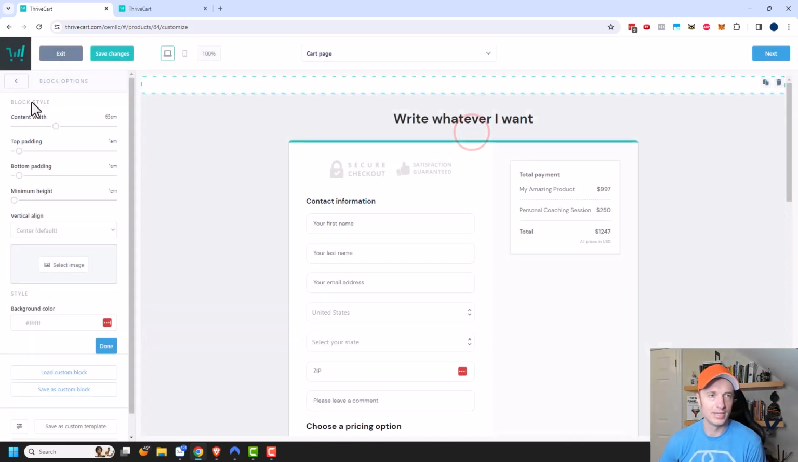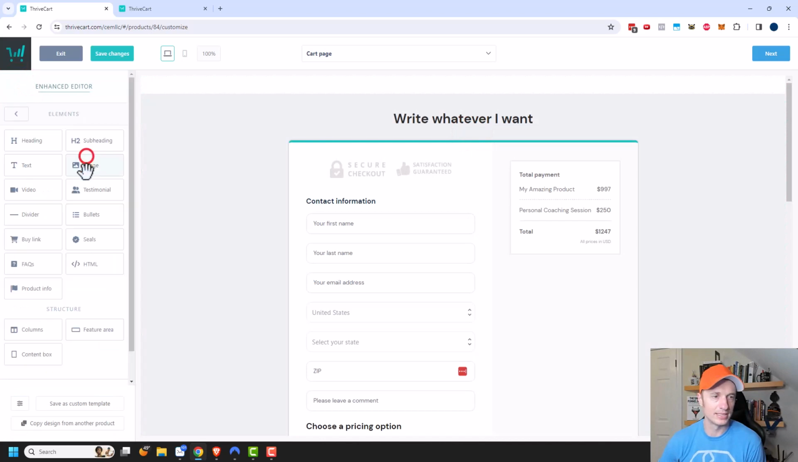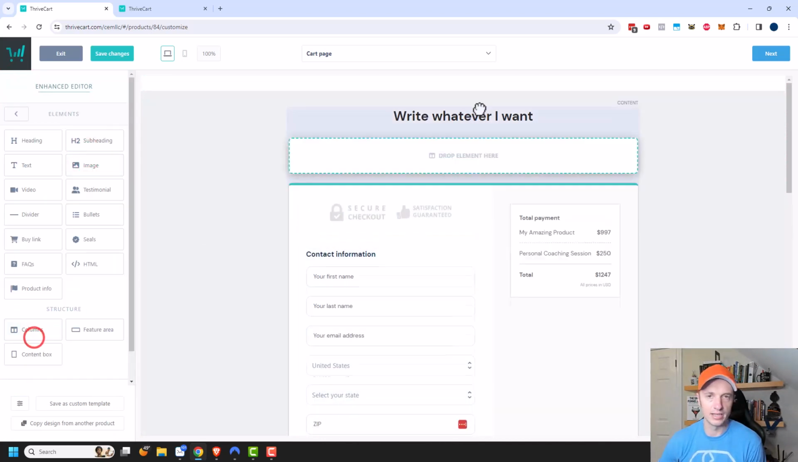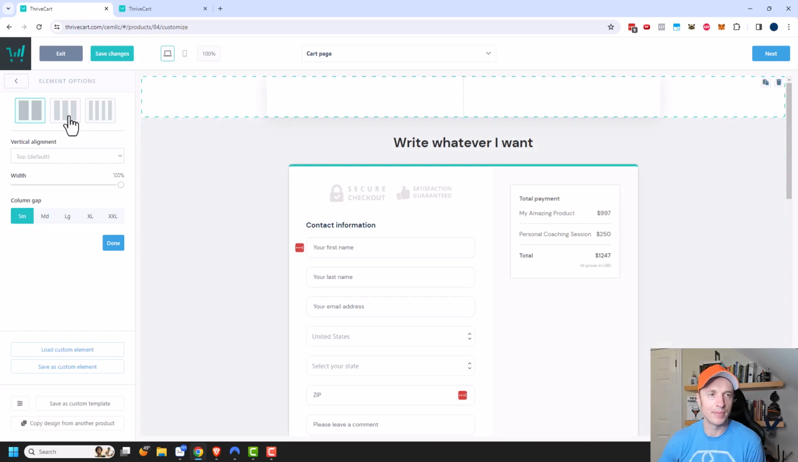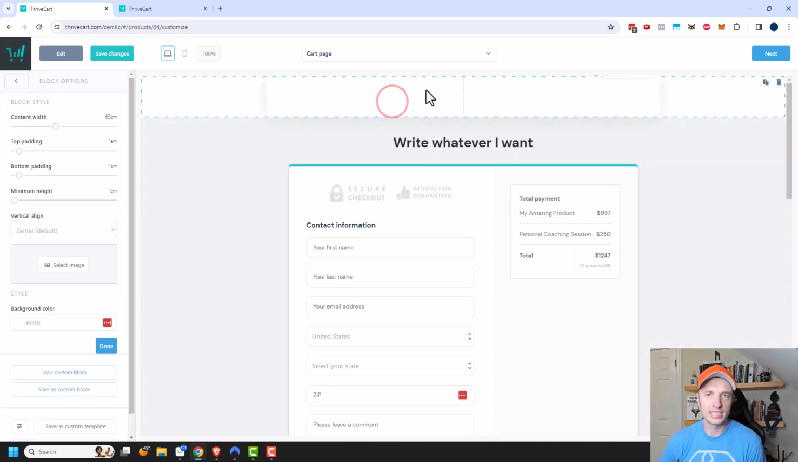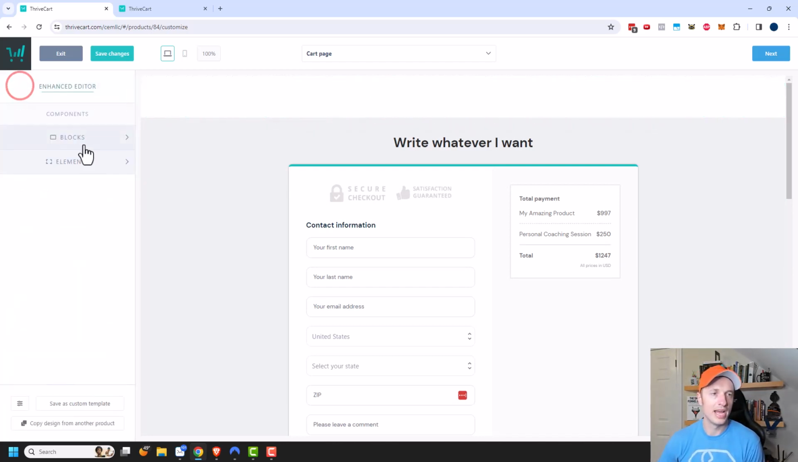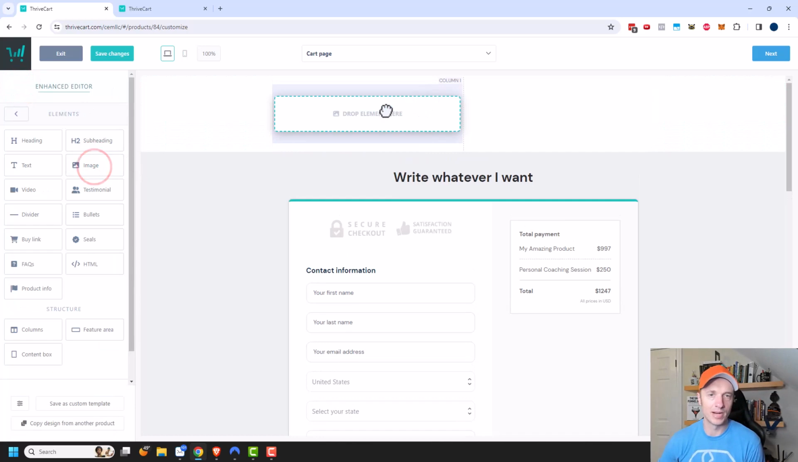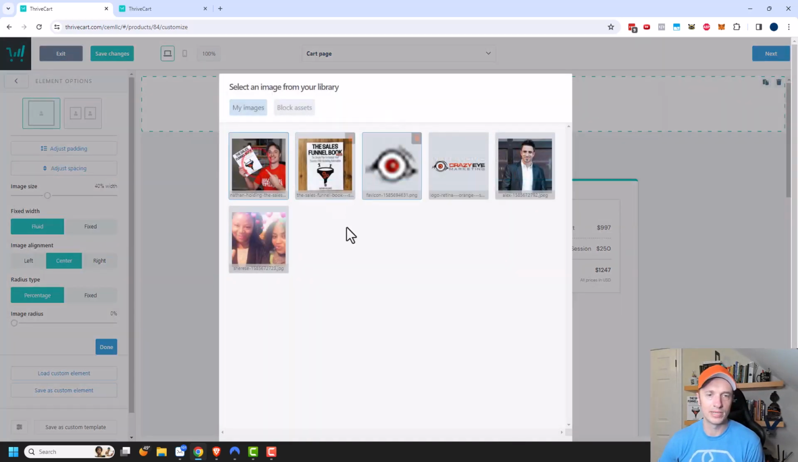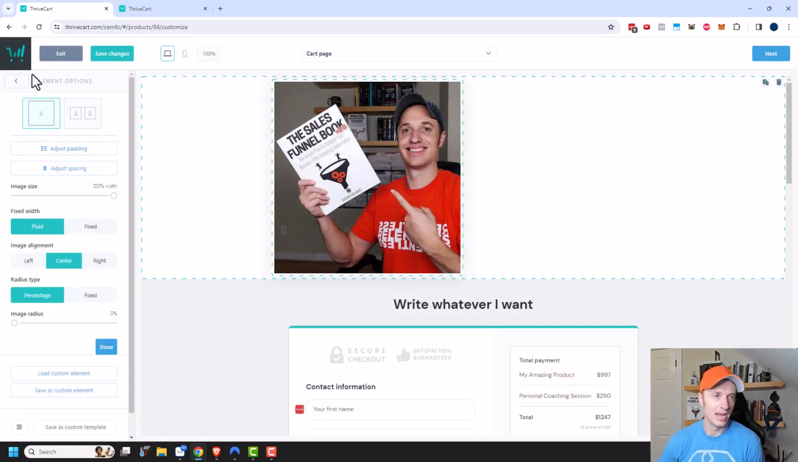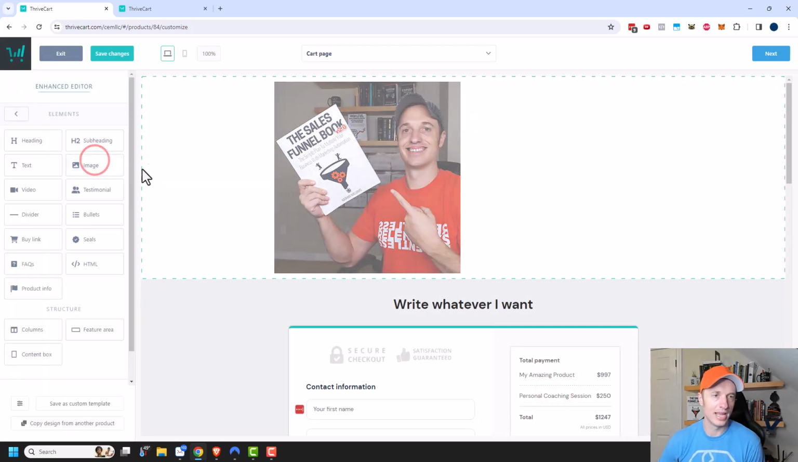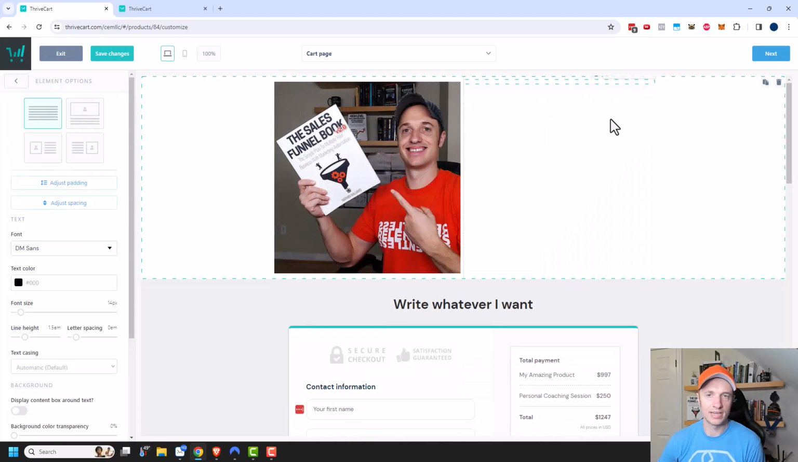And yes, remove this image, and then I could come over here to elements and come down to structure and columns, and then I could basically design my page. So I could have a 3-column or a 4-column, and I can select the vertical alignment, the width, the column gap, and customize it how I want to. So this lets me create my own custom blocks if I want to do that. So now I could grab some elements, like maybe I'll grab an image and I'll put this picture in here and use image, and come back, and then maybe I'll add a little bit of text right there.